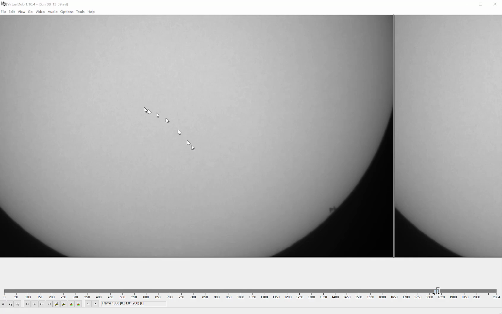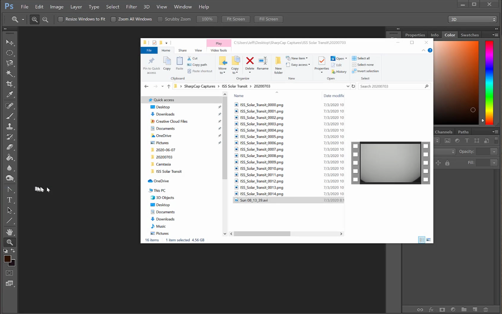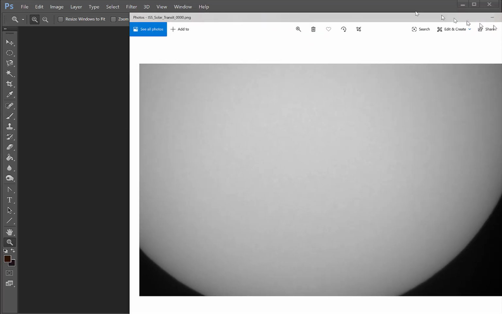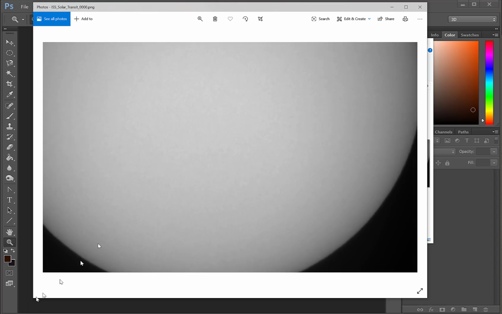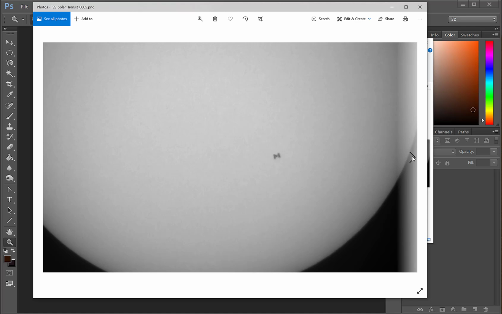All right, it's done processing now. It only took about 30 or 40 seconds to do those frames, and we are done with VirtualDub. So I will close that program, and here are the images that it just created. You can just go through them now. Now I have individual images, which is great.